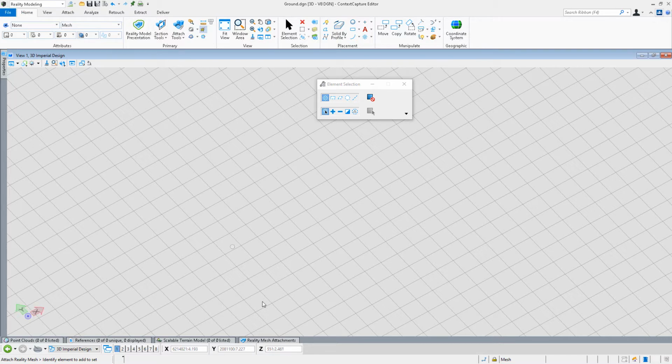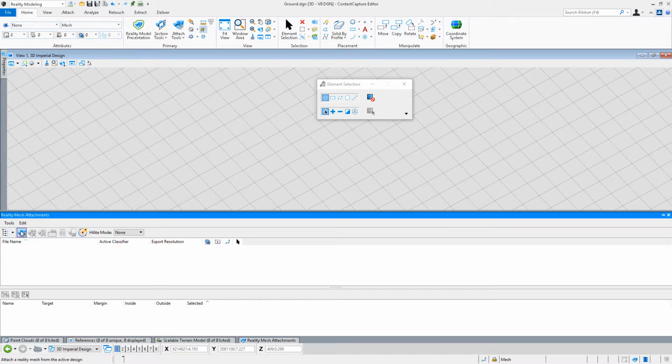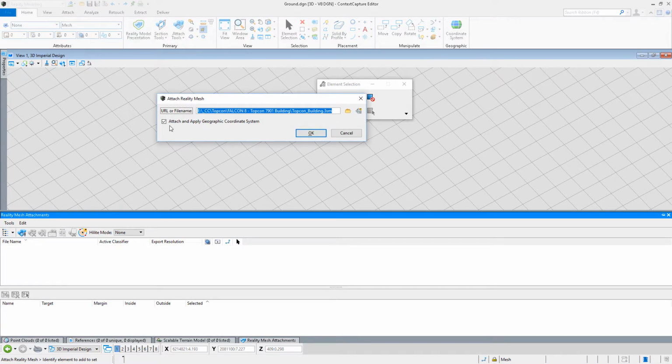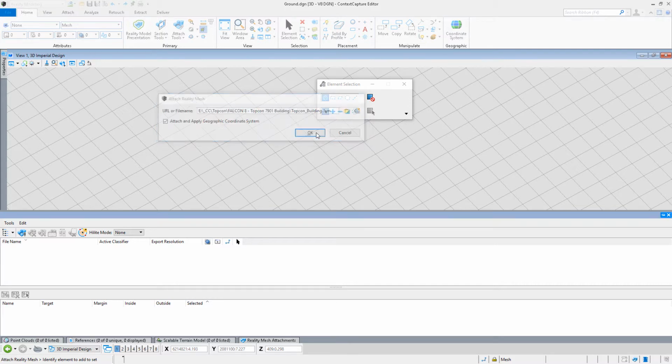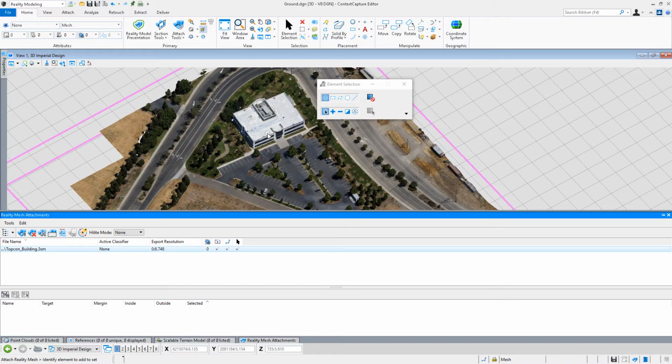First, I'd like to start by attaching my reality mesh. Now we can come up here and choose it there, but I'm going to go through my dialog box and choose the attach button. We want to make sure that we say attach and apply geographic coordinate system since this file does already have that coordinate system. I browse out to the mesh. Now I'm using a 3SM, which is our proprietary format for scalable meshes. I choose OK, and we see this pops up right away.